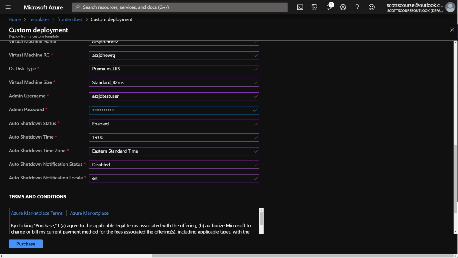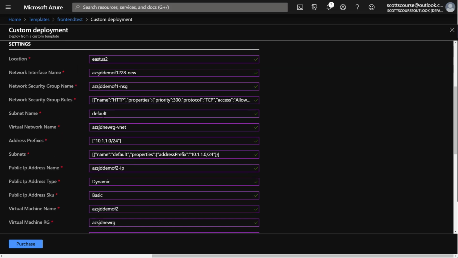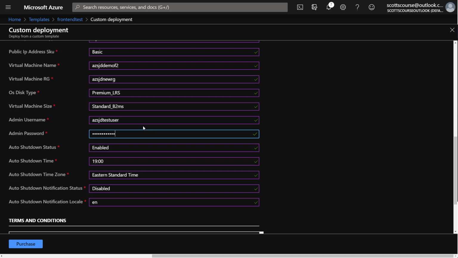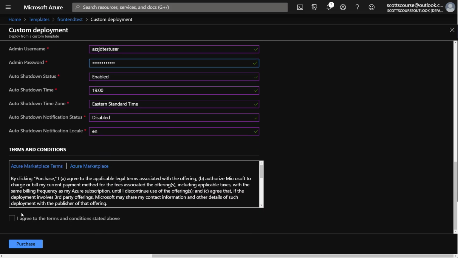Now you might wonder, well, what's it going to do if the virtual network is named the same, the subnet is named the same, the network security group is named the same? My expectation is that it's just going to recognize that those already exist, verify that the settings are the same, and then not create a duplicate and not cause an error. So I have to agree to the terms and conditions. I can click Purchase, and by the time this deployment is complete, we're going to have a second virtual machine with a second network interface card, but reusing the same virtual network and network security group.